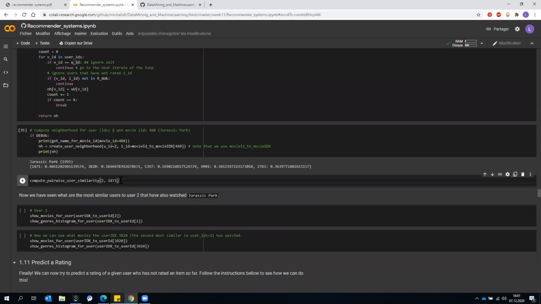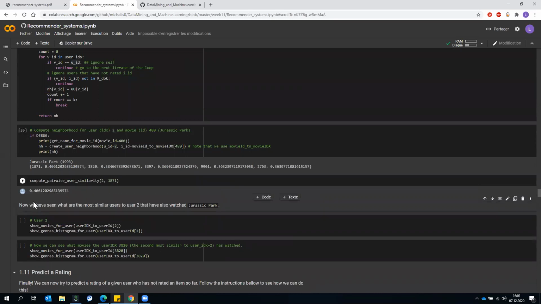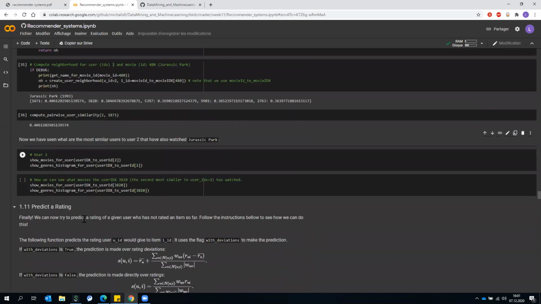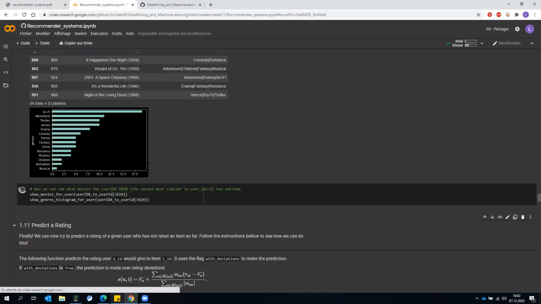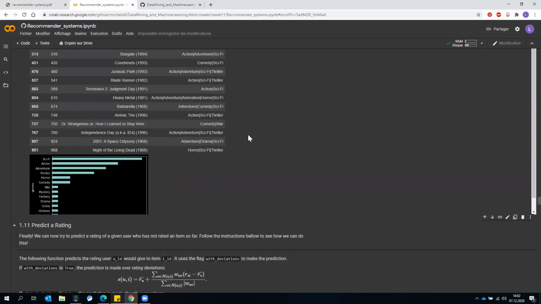And this is also the similarity. This is the same, of course. And if you are interested in the genres histogram of the two, in this case with the second one, this user, we can see that they have the same preferences basically.